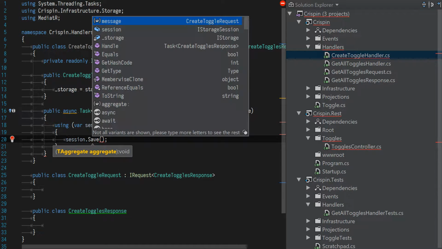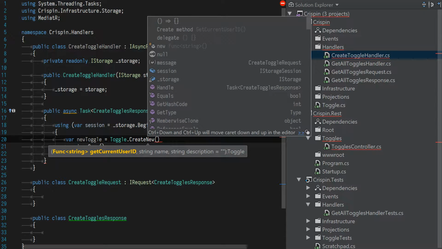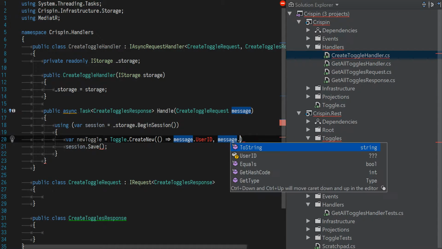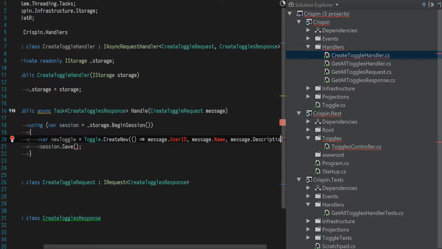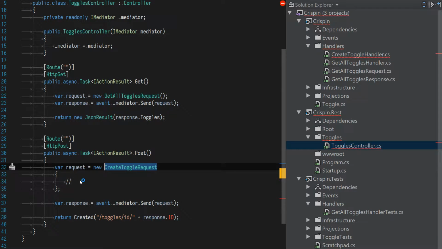dot Save. Now we need to pass in our aggregates, so we need to create our new toggle equals Toggle.CreateNew. We need a way to get the current user ID, the name, a description which is optional. So these things need to come off of our message. So we have message.UserId, message.Name, and message.Description. This now tells us what properties we need to actually have on our message. Wow, that's staggeringly unhelpful.